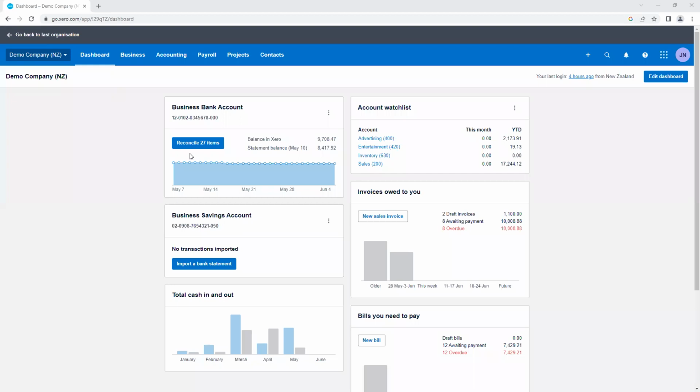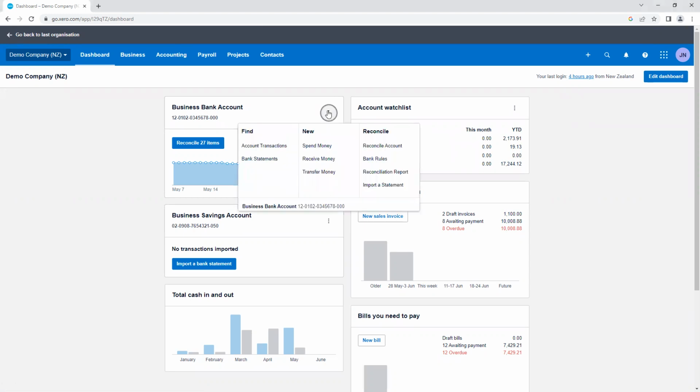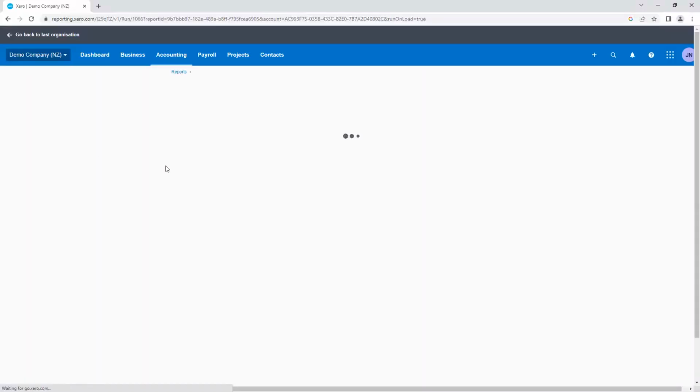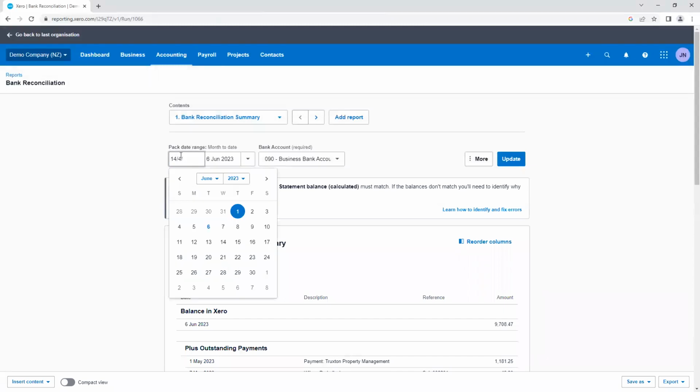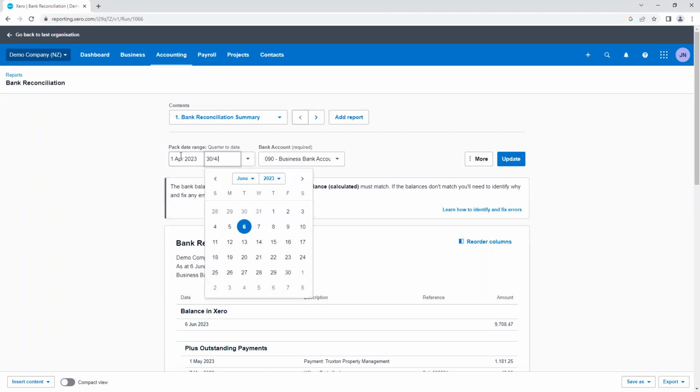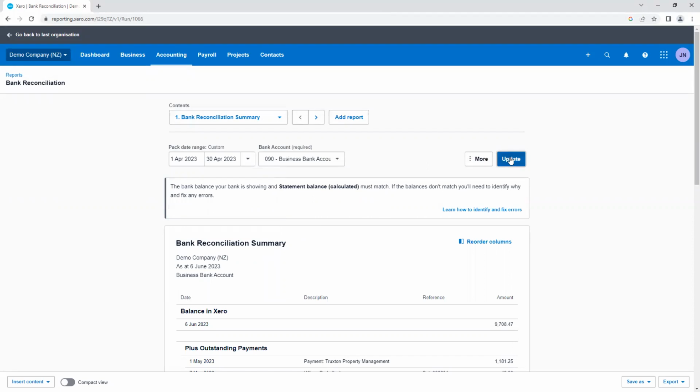So I'm going to run a bank reconciliation report. How I do this, these three dots here beside the bank account, which will be just to the right of the bank's logo, is a wee menu. I'm going to click on those three dots and select reconciliation report. Now, once it comes up with the report, I'm going to select some dates that I want to run my report for. I'm going to run this for April to see if we balance and select update.